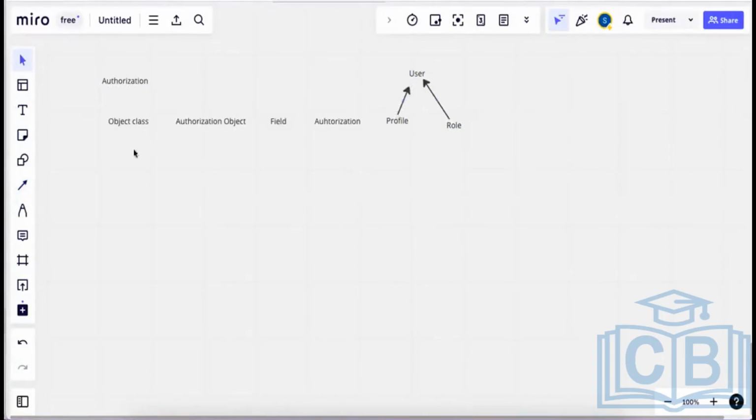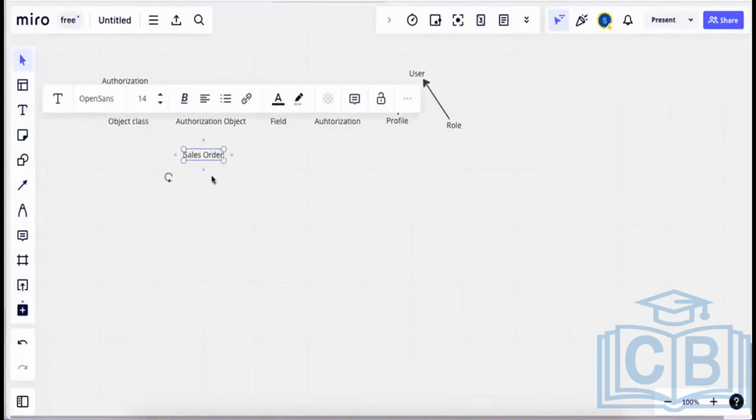Now we come to this very basic concept. What is object class? Object class is like a group of objects. Suppose you want to protect a sales order. Sales order is the object that you want to protect. Sales order comes under the class Sales and Distribution.